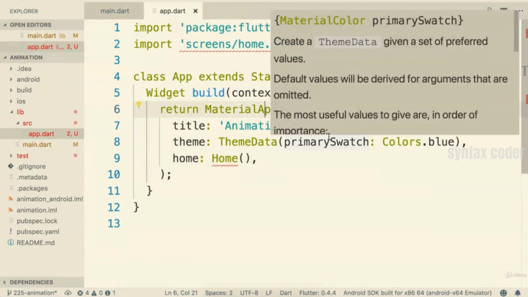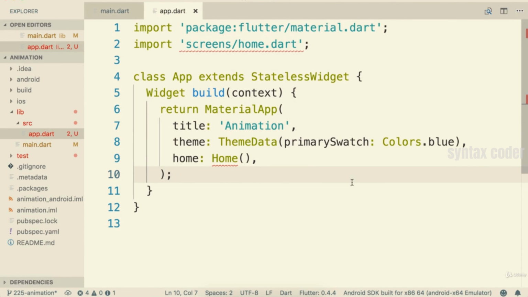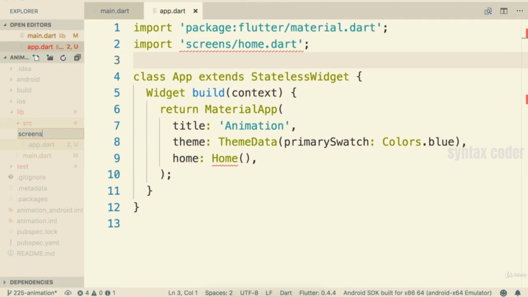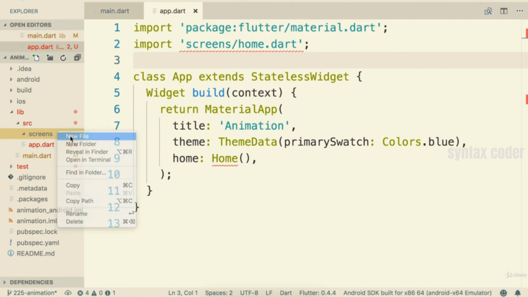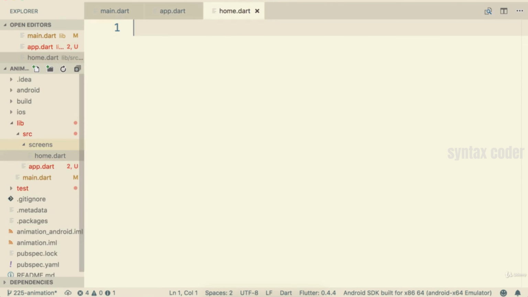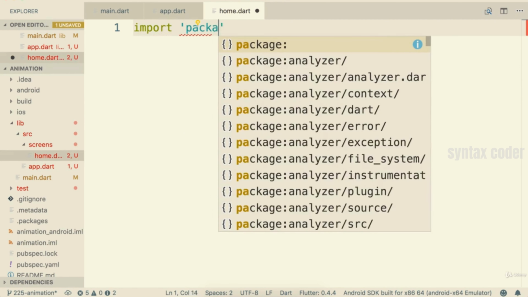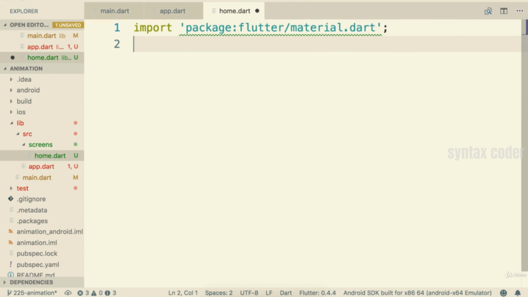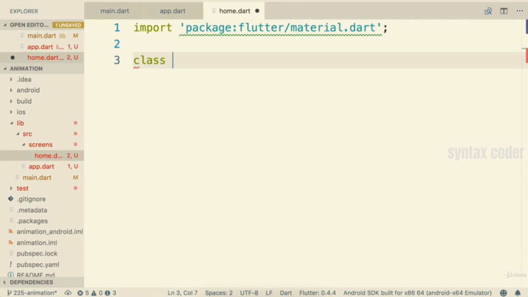In the last section, we started putting together a little bit of boilerplate for our new animation application. We'll now continue by creating a screens directory and making a home.dart file inside there. So inside of my src folder, I'll make a new folder called screens. And then inside of screens, I'll make a new file of home.dart. And then inside of here, we'll put down our typical import package Flutter material.dart statement. And then inside of here, I'm going to make a class Home.